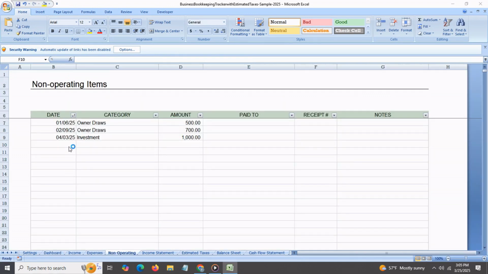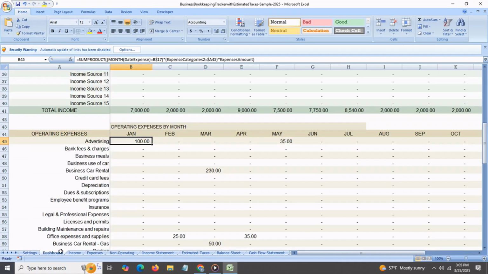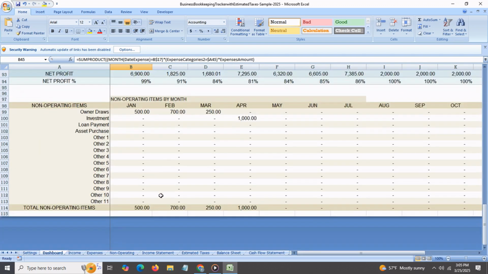We come to the non-operating items tab. This is a new feature in this spreadsheet, and this basically allows you to record any transactions that are of a non-operating kind. For example, owner draws. So say for example in March we had an owner draw of $250. You'll see in the dashboard this gets shown separately from your income and expenses in March, $250.